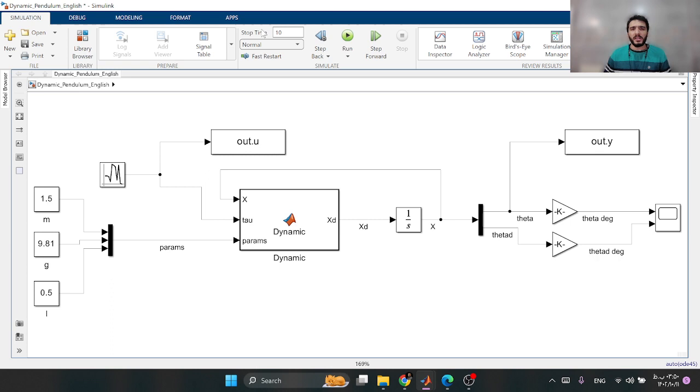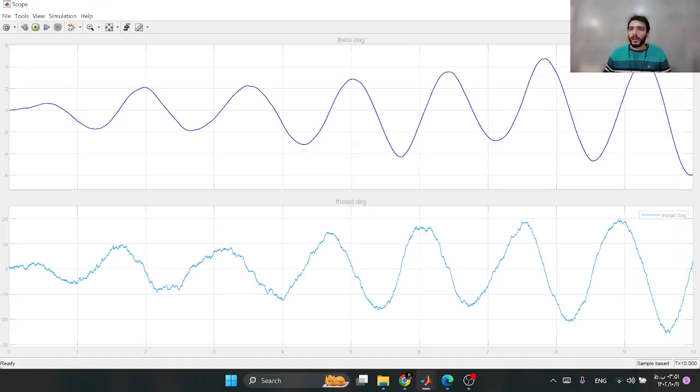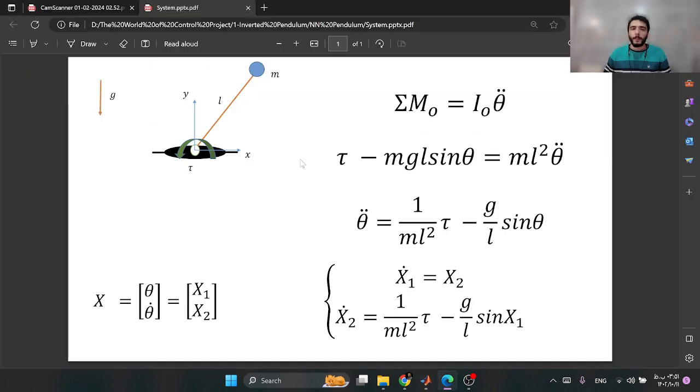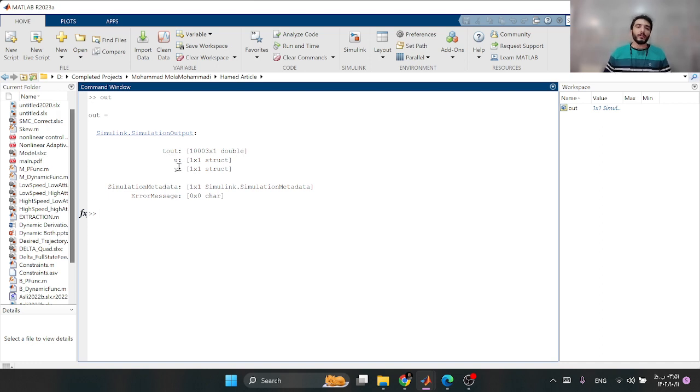The stop time of 10 seconds is good for now, and I will run the simulation. Okay. As we can see now in the workspace, we have a variable named out. If I write it in the command window and press enter, we can see that it is a structure that has 3 variables in it.